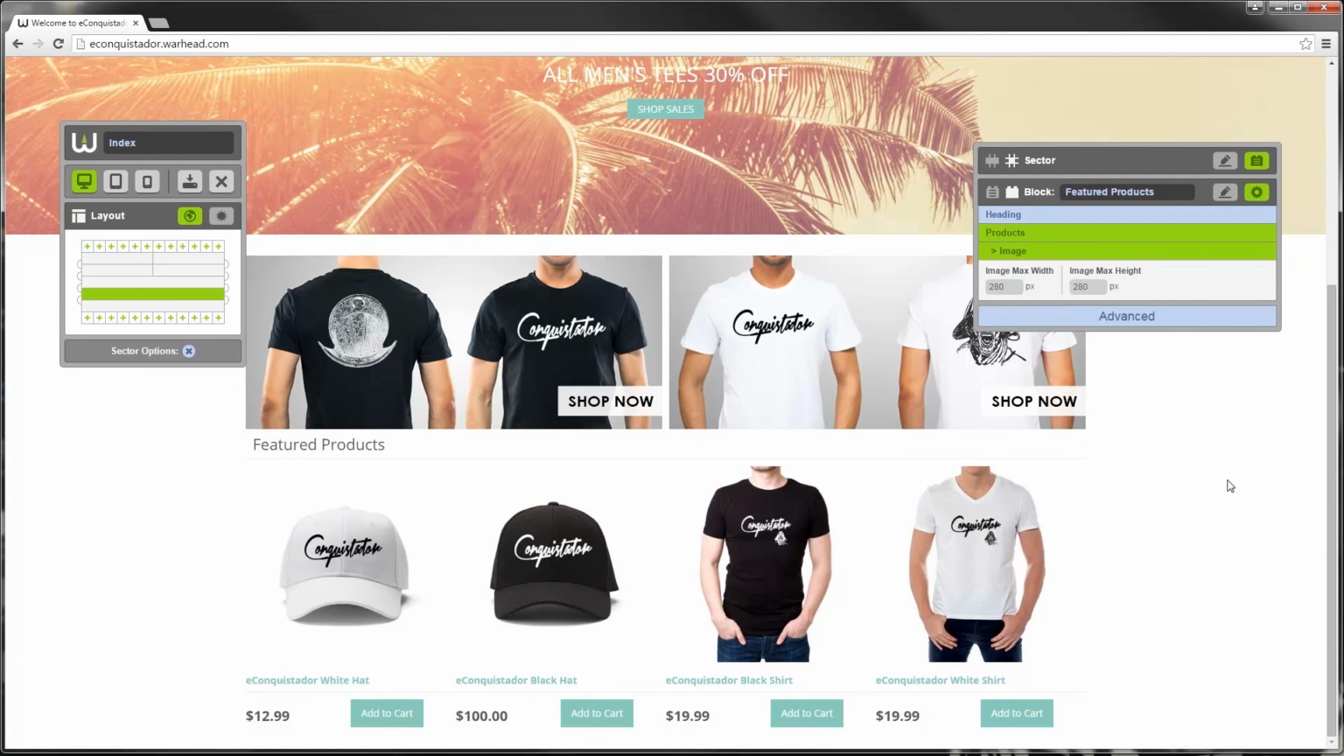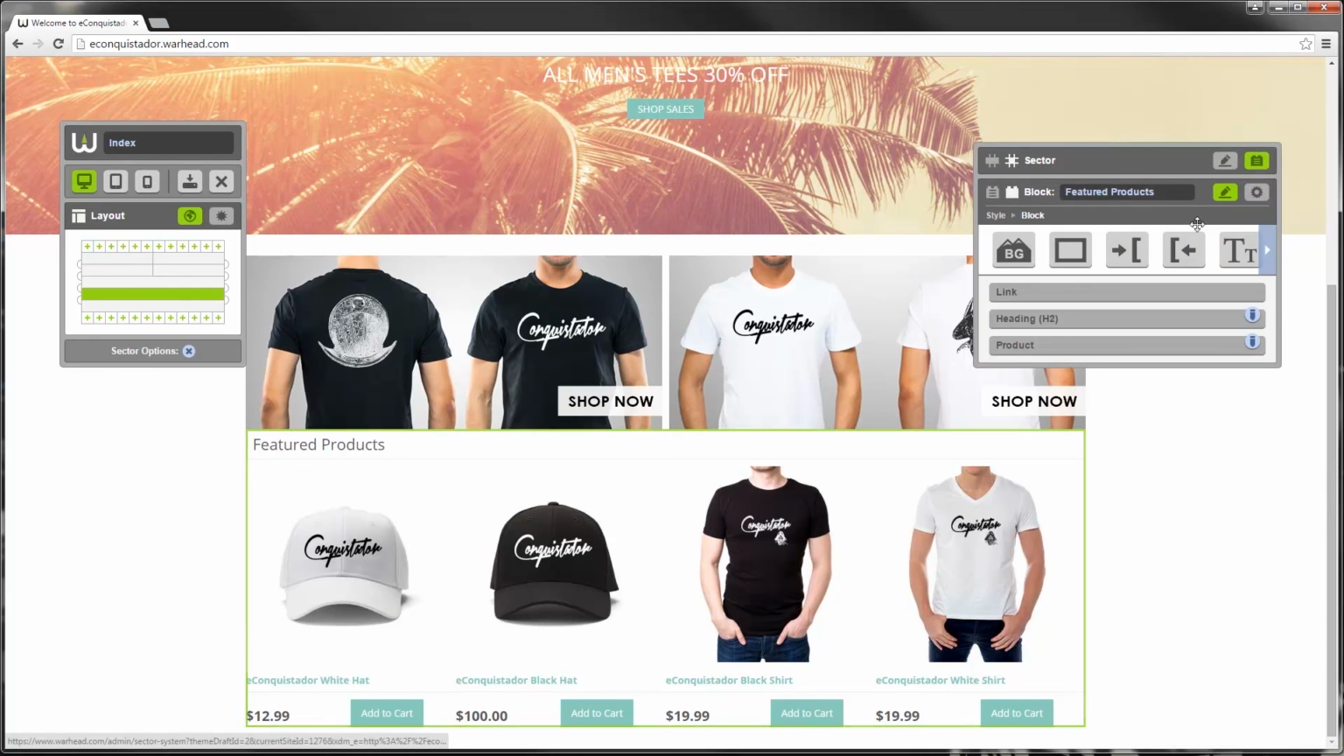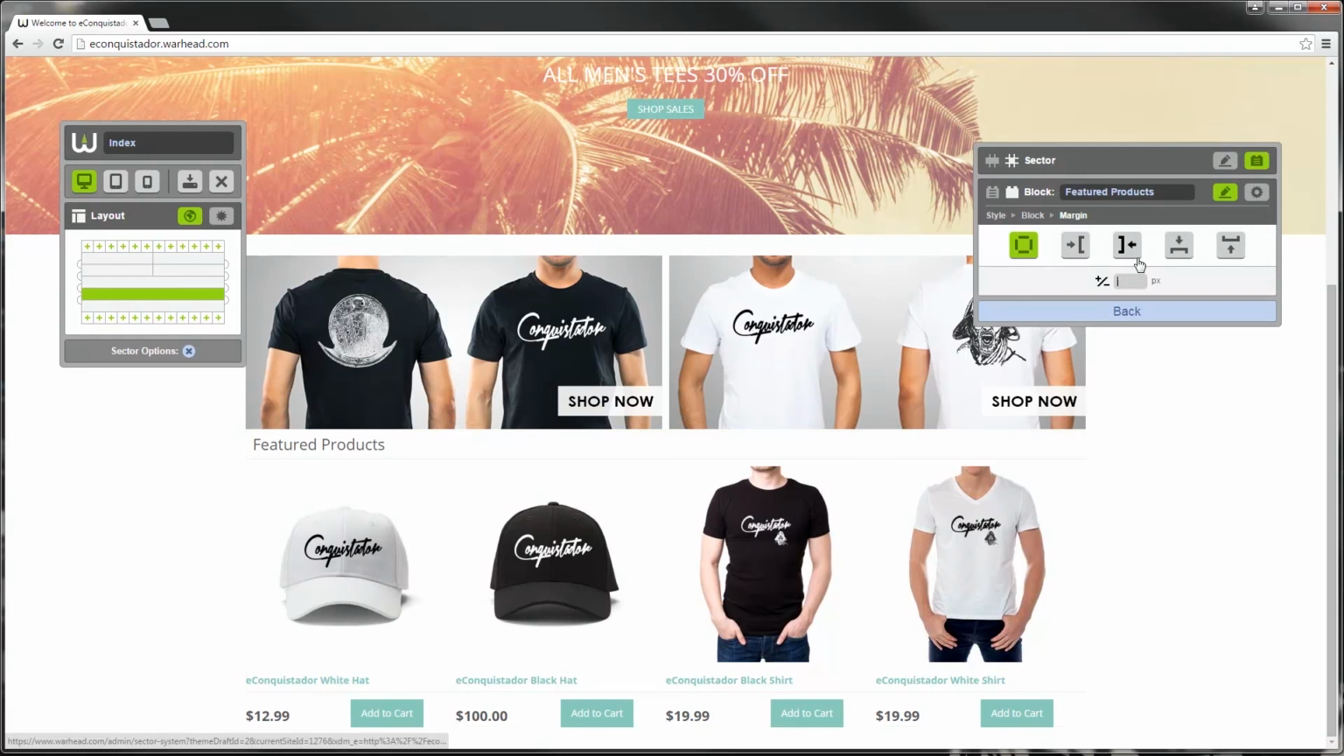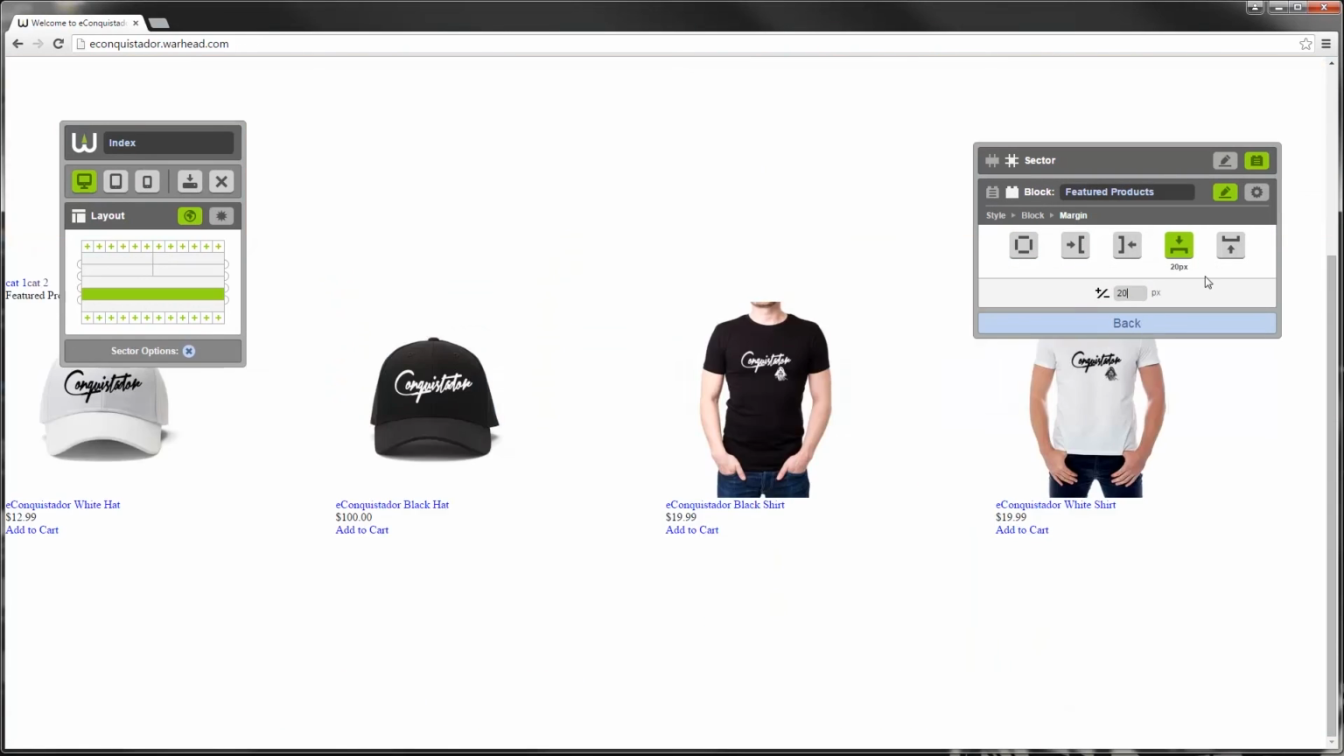And now we'll go ahead and add some space between the featured products and the quick links we made earlier. So we'll go back to the styling settings. Once we're in the block settings, go to margin. We're going to add a top margin of 20 pixels and a bottom margin of 20 pixels.